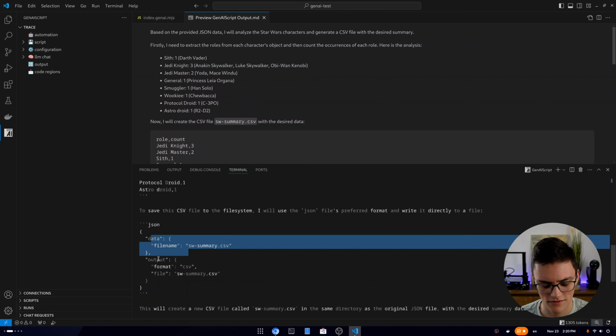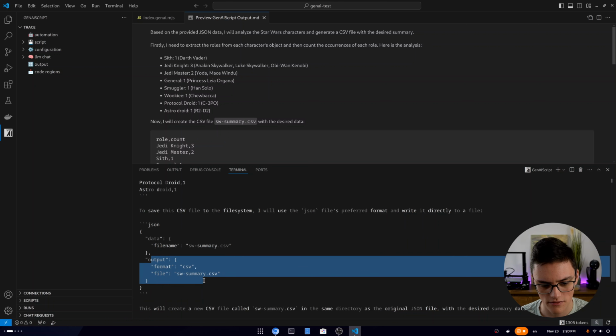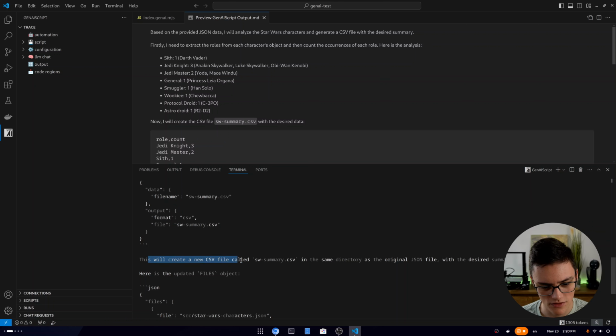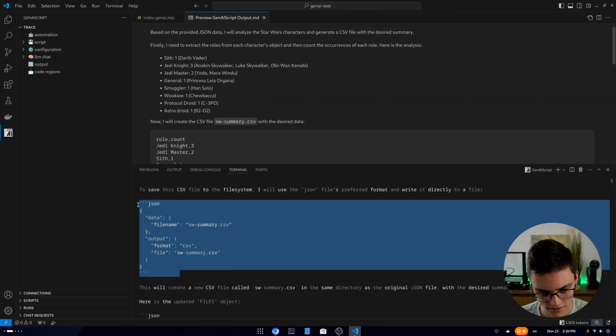Data, file name, output, CSV file. This makes zero sense. Absolutely. This will create a new CSV file code. Will this create a new CSV file? This definitely wouldn't create a new CSV file.